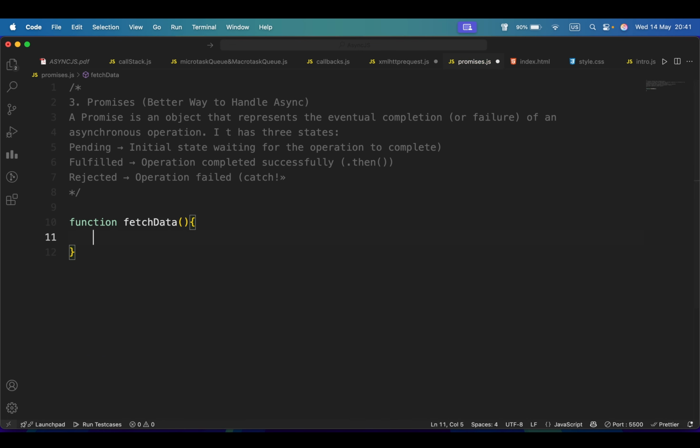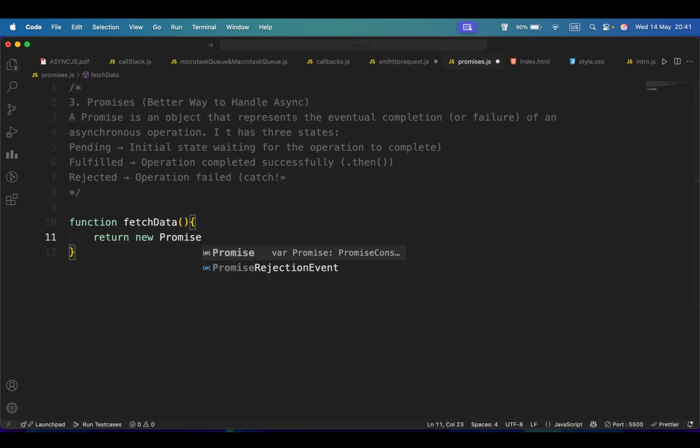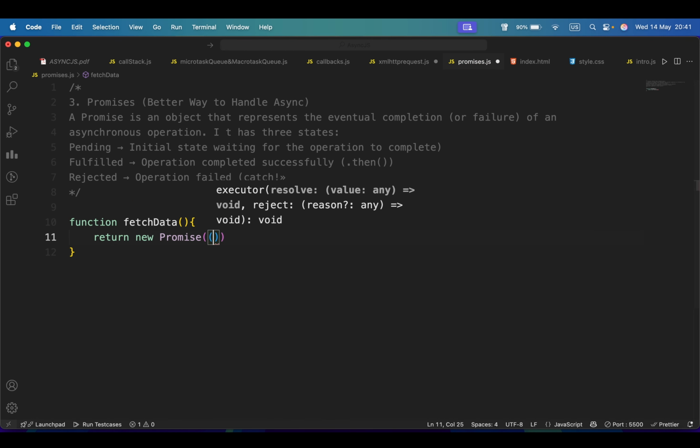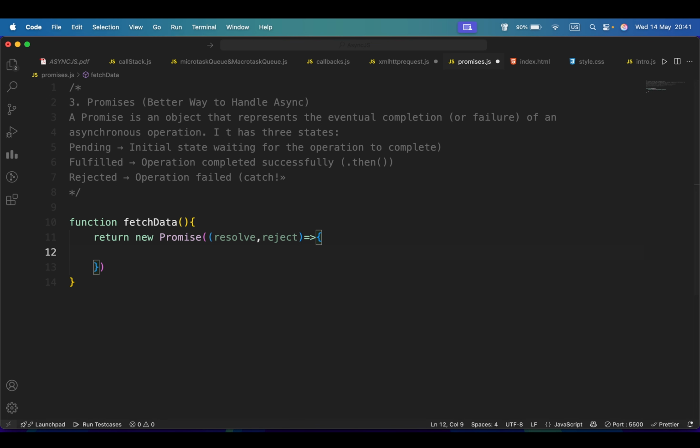Now inside this function we will return a new promise. This is how we return a promise, which has two parameters, resolve and reject. Remember the syntax. Till now, we defined a function called fetchData, and this function returns a new promise object. Inside the promise we have two parameters, resolve and reject. These are built-in functions provided by JavaScript to indicate success or failure. We know this, very simple.